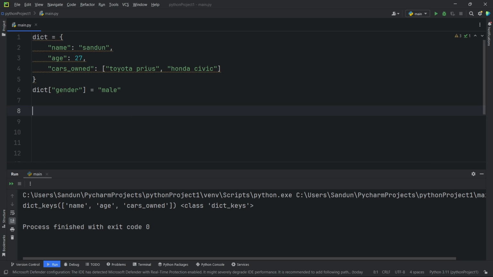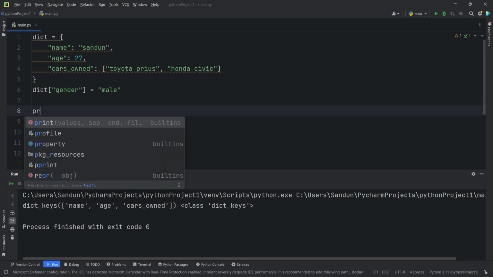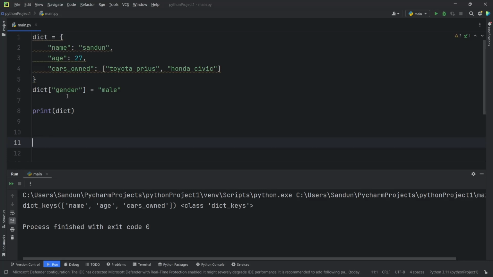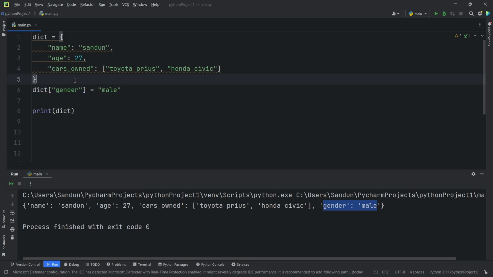So now let me print the dictionary. So it should also contain the key called gender this time, and I will run this. So here at the end you can see a key called gender was also added. So in this way you can add keys to an existing dictionary by using this format.